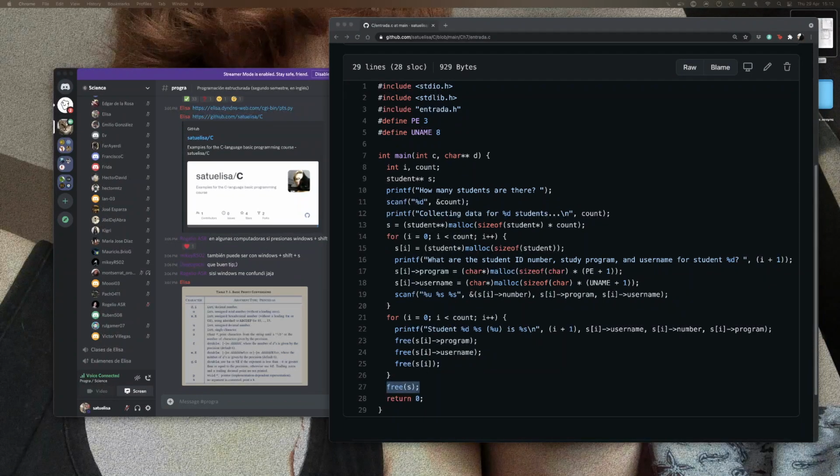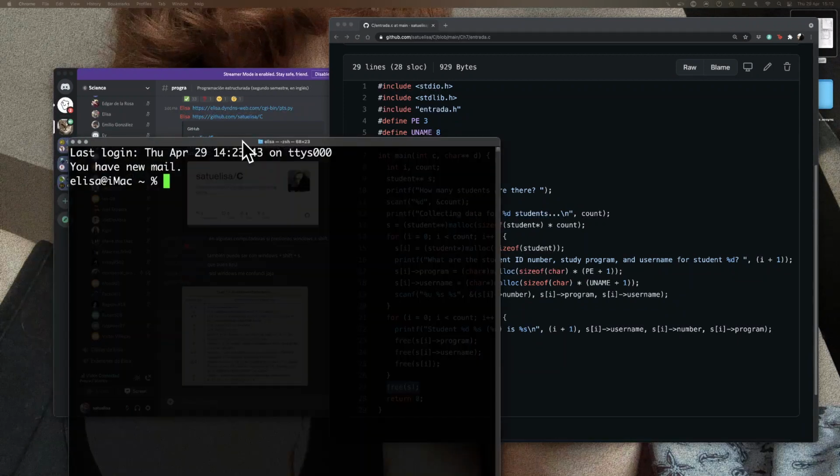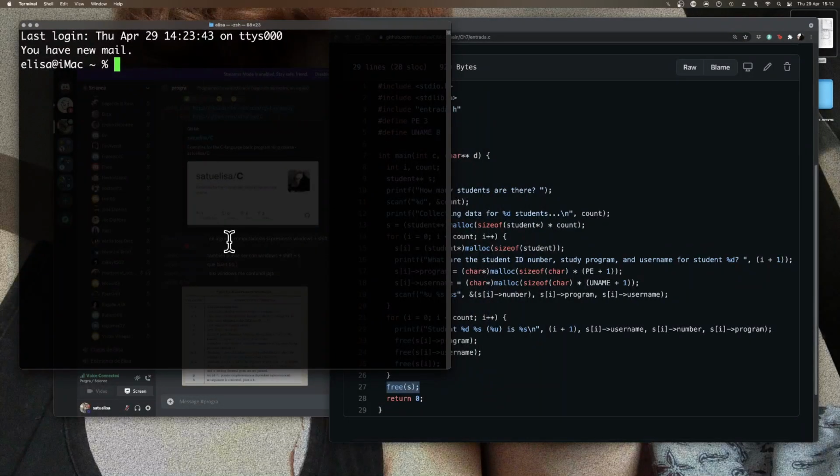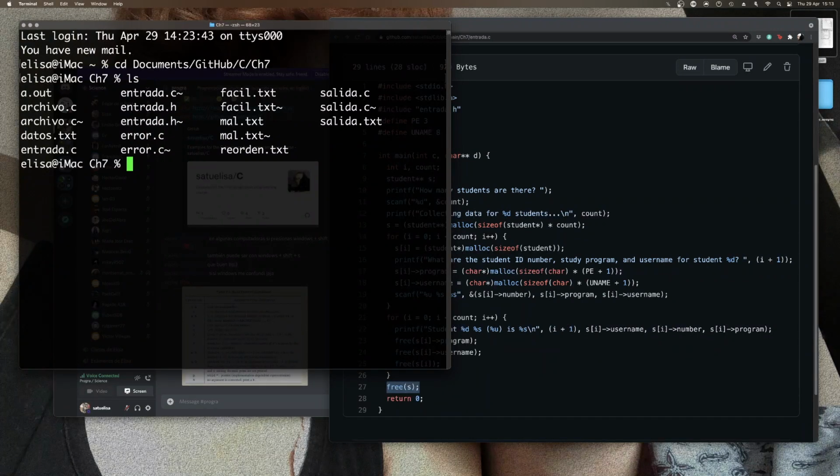Let me make a terminal window so we can try this out. So let's go to the folder here. Let's compile, come on, entrada, and start to interact with this lovely program.